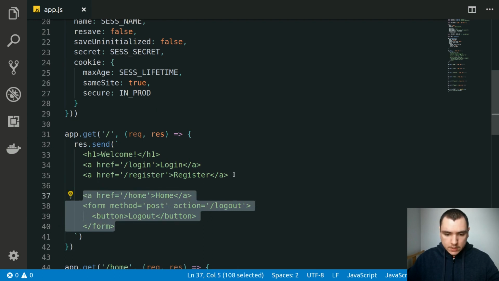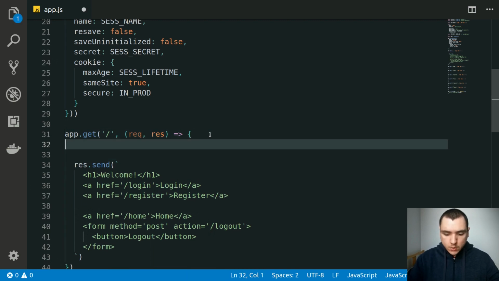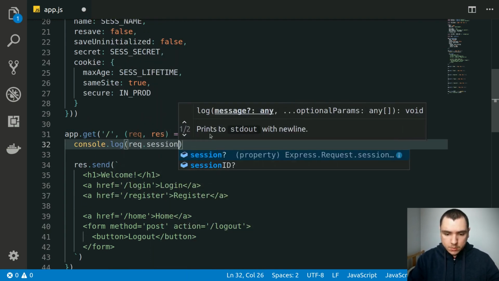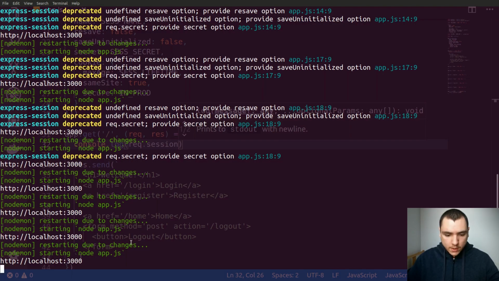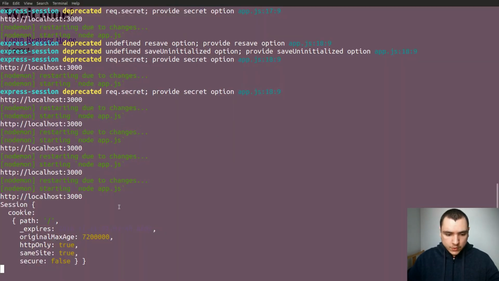Now we want to display a set of links depending on whether the user is authenticated to the application. So what we can do is actually, let's take a look at request.session object. It looks like the application is running fine. So let's go ahead and visit it in the browser. So if I refresh, as you can see, we get a bunch of links. And if I look back at the terminal, you could see that currently the object only contains the cookie, but it doesn't contain any actual data.